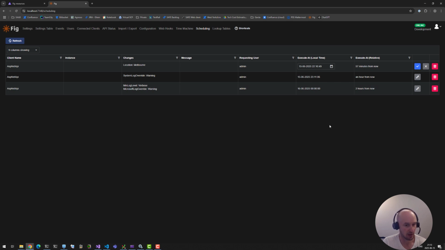It is possible to combine a schedule and a revert within the same, and in that case you'll only see one line item in the scheduling table until the main scheduling's happened, and then the revert item will appear in there. Feature number 6 is Time Machine.